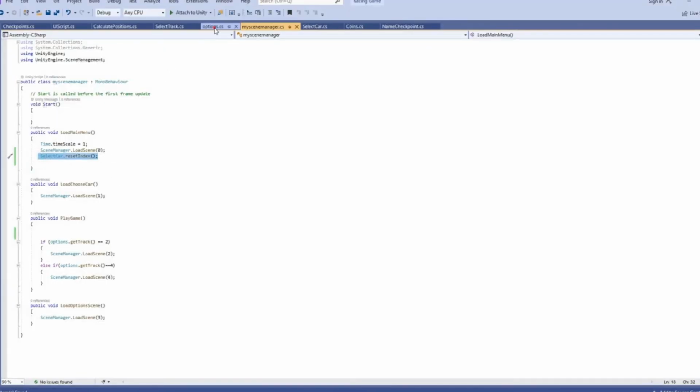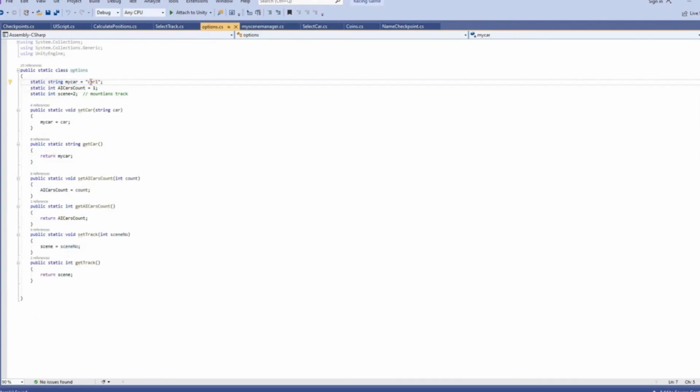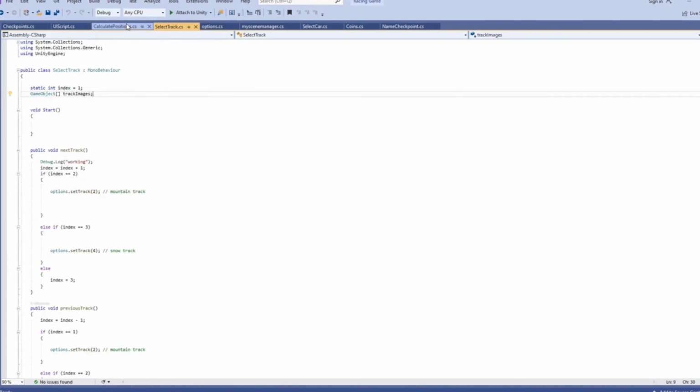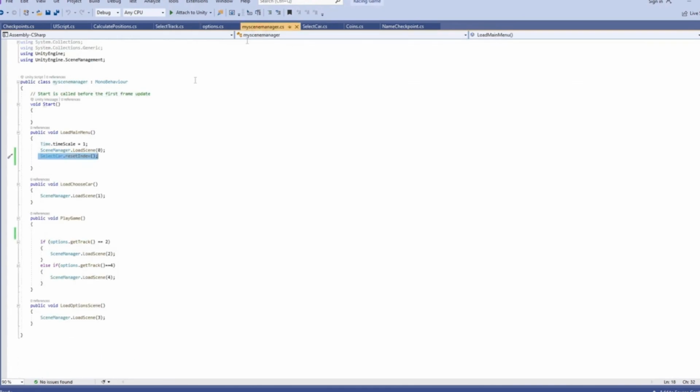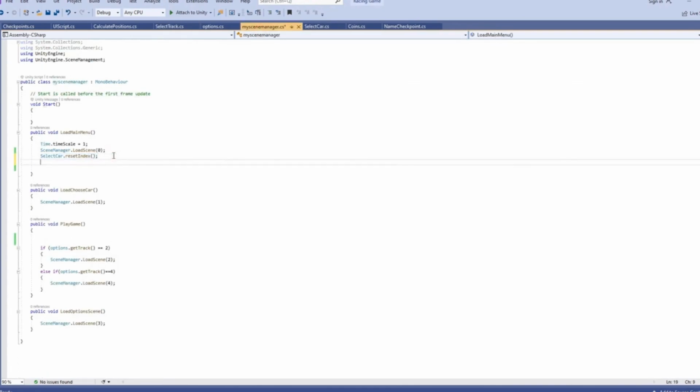Also, we need to set the name of the car. And I will do it inside the load menu again. And go to my scene manager. In here I will go to the options, the set car. And our car should be set to car 1 again. So here we are resetting our static variables.